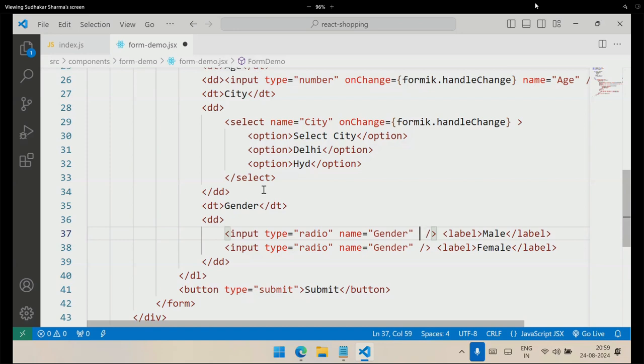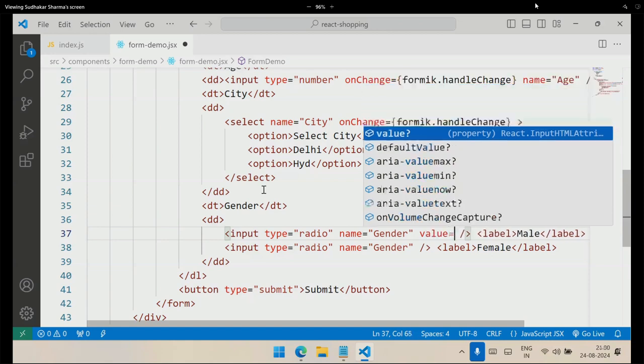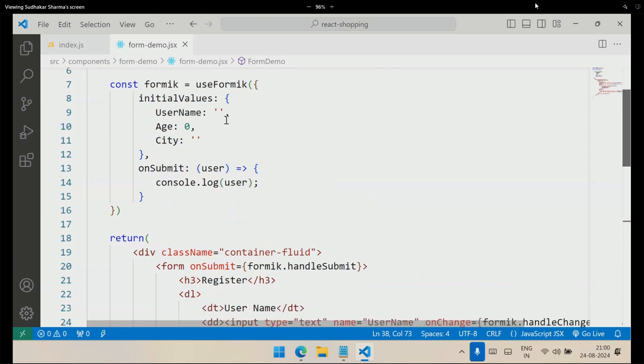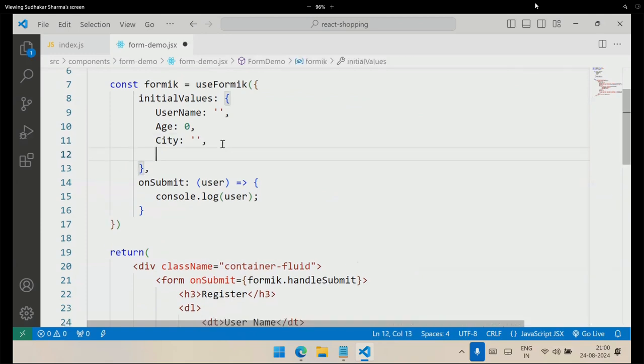Radios and checkboxes will not submit labels like male or female. They submit on, on. That is the reason they need a value. We need a value: this is male and this is the value, and the value is female. Like this we need to define. Now what do we need to do here? We need to configure another initial value, gender. Gender is also expecting a string.